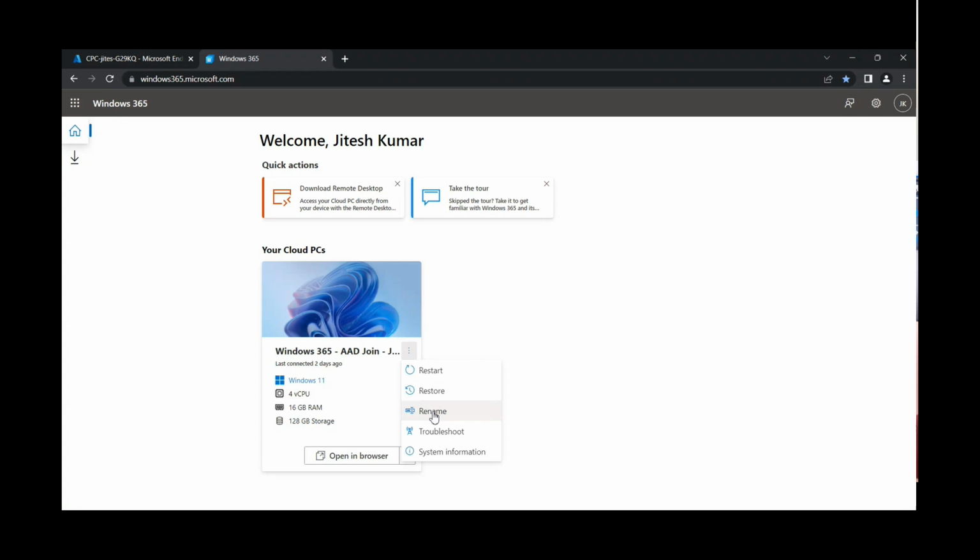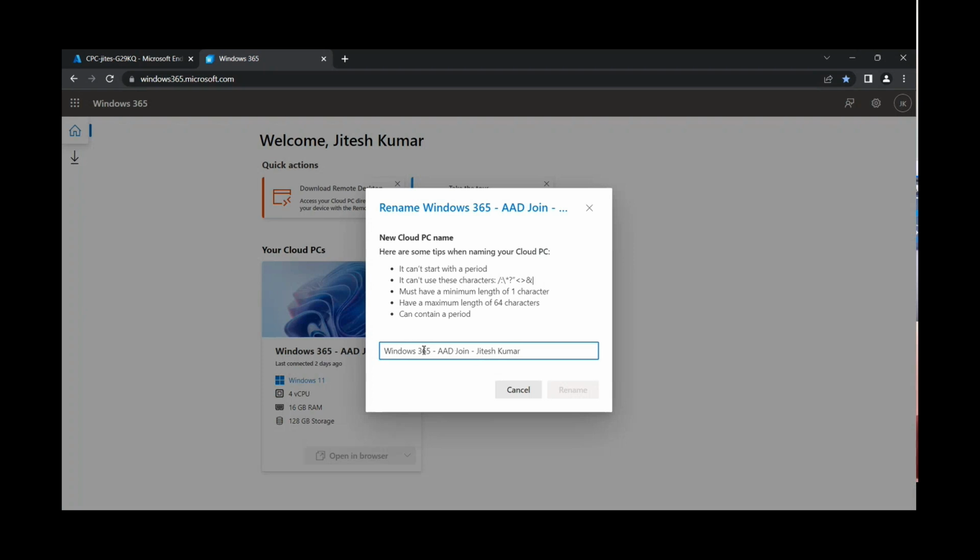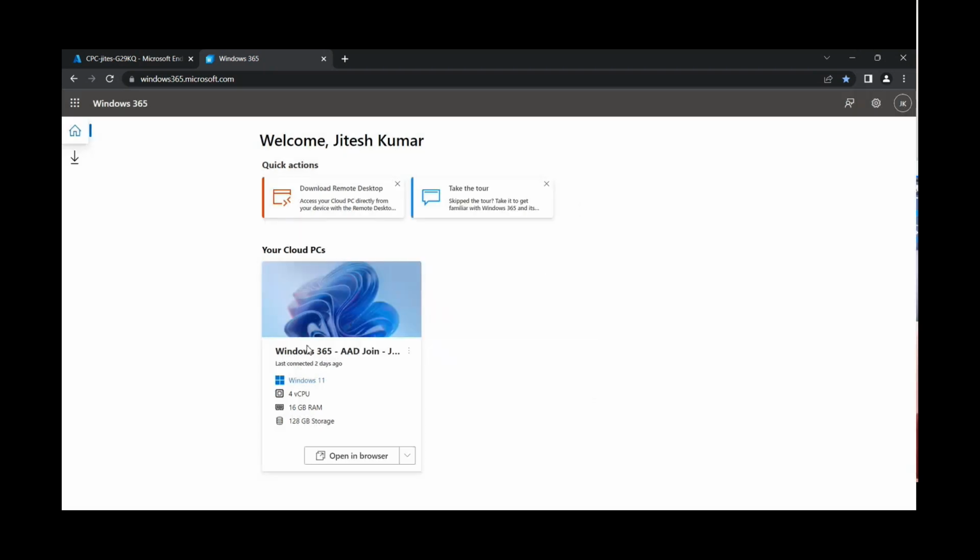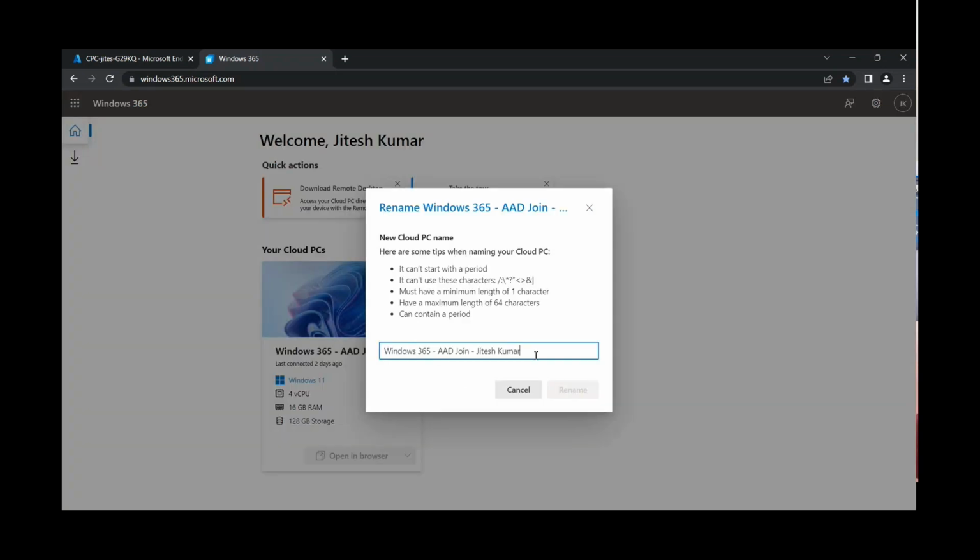As soon as you click on rename, it will change the name which is showing up here. You can see the name of my cloud PC is currently showing with this name, so you will be able to change this name. Changing the name will not affect or sync to the Intune portal, so the name will appear the same.